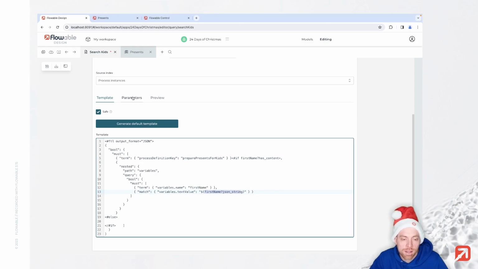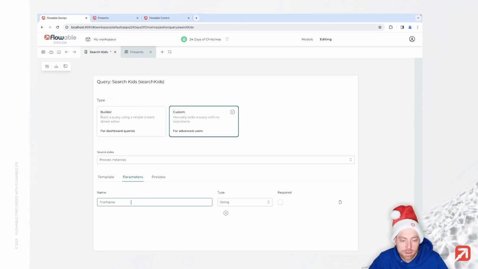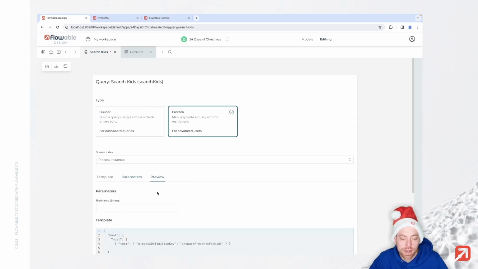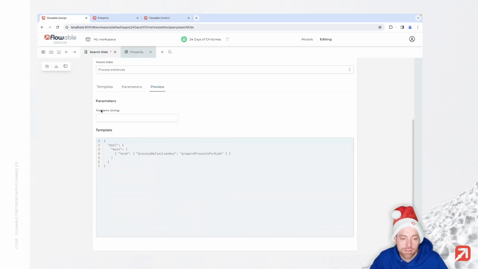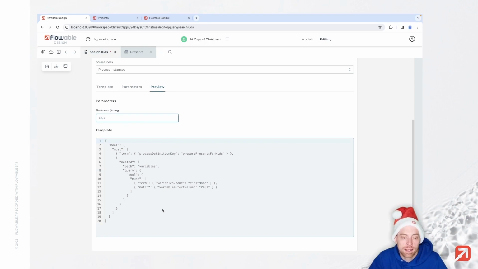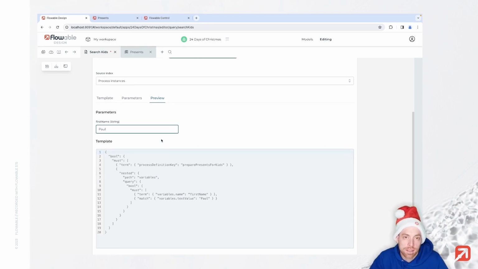Now, that firstName we also need to specify as a parameter, and then we can try that query out. So we have here the parameter firstName, and once we start typing, we see how that template updates over here, and that is what is then executed against Elasticsearch at the end.